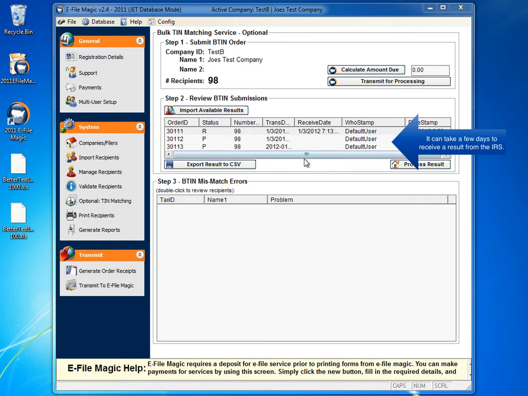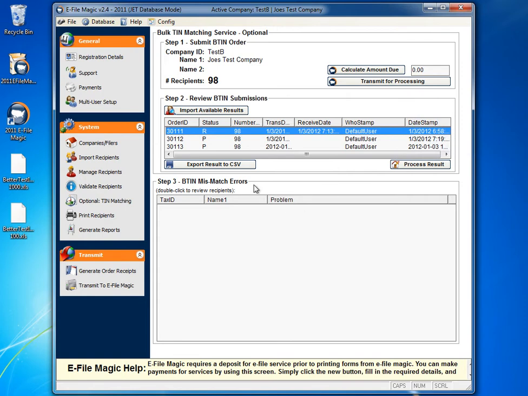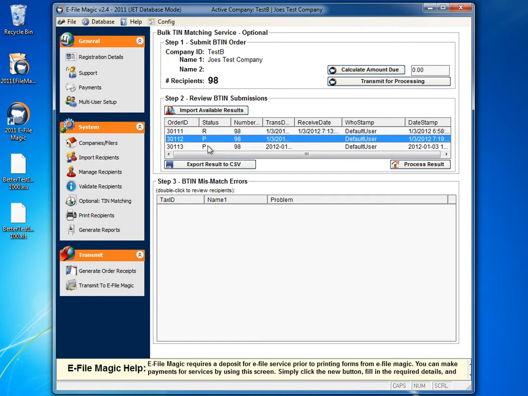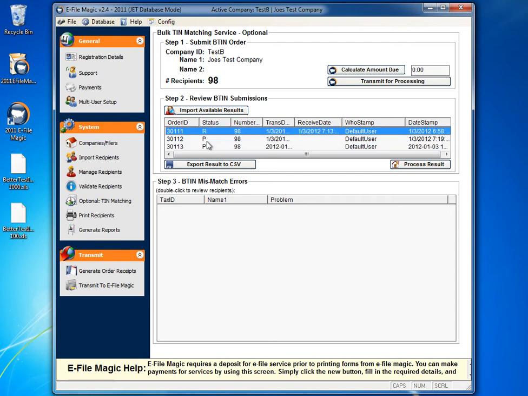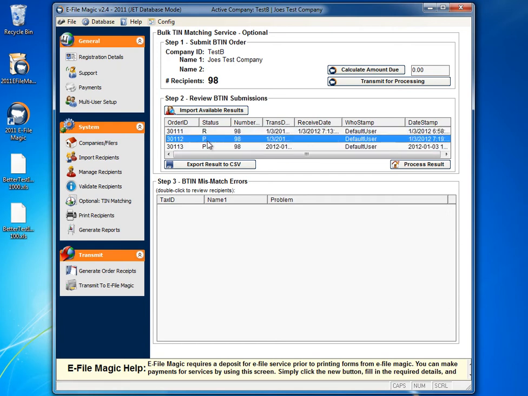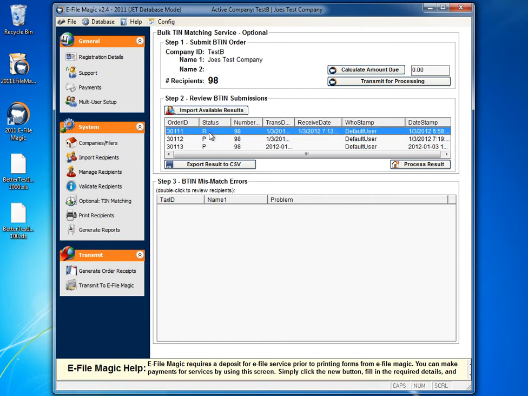For the purpose of this video, I have set up a bulk TIN matching file that has already been processed by eFileMagic and is ready to be processed. The results are ready to be processed on the client version of the software. This is the final step. As you can see, if I look at the status of the submissions, I can see that 2 are a status of P and 1 is a status of R. A status of P indicates that those submissions are pending processing by eFileMagic, and a status of R indicates that the results have been retrieved.